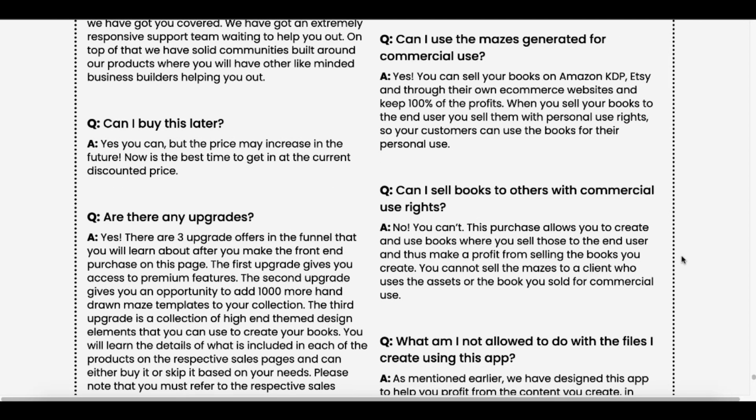Also understand how you can use the maze images. Can I use the mazes generated for commercial use? Yes, you can sell your books on Amazon, KDP, Etsy, and through your own e-commerce websites. When you sell your books to the end user, you sell them personal use rights, so customers can use their book for personal use. Next question, can I sell books to others with commercial rights? Understand this. No, you can't.